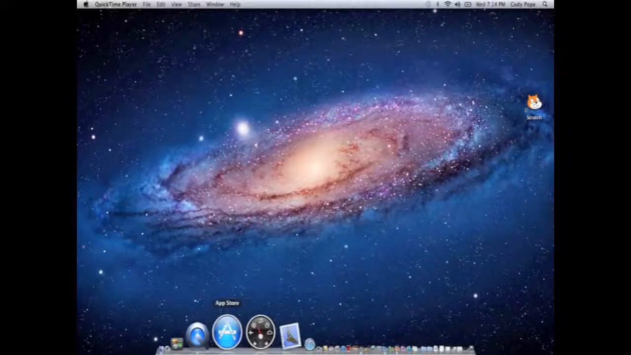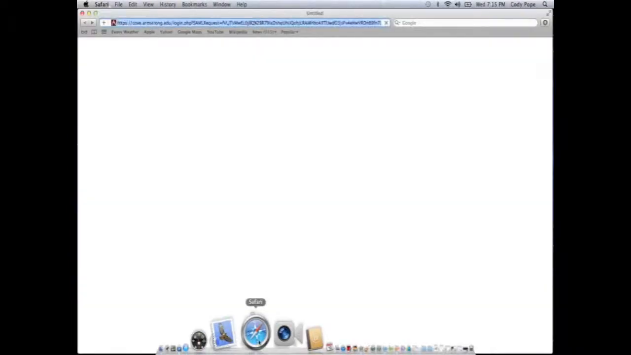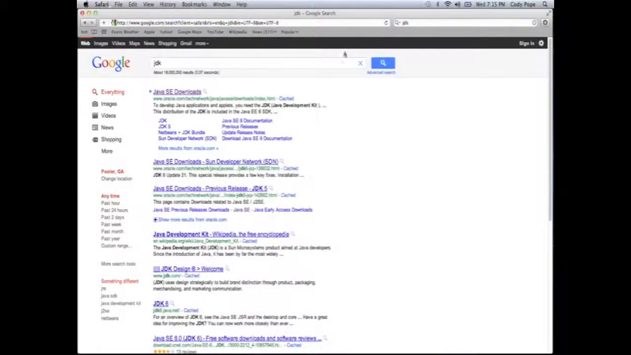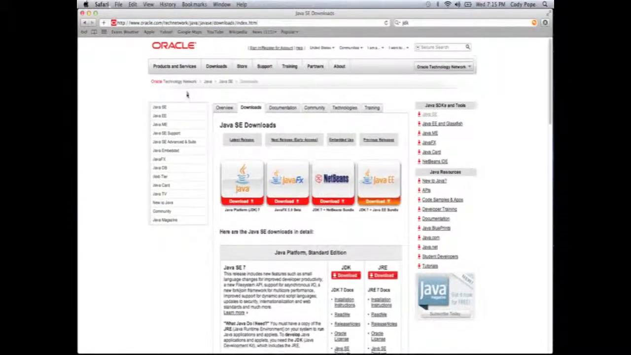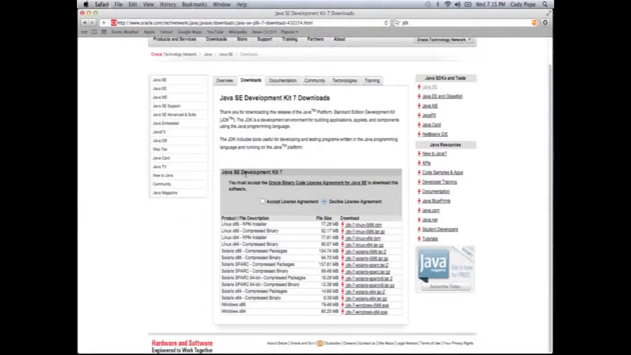Alright, let's get started with our download. Let's go to Safari, or your local internet browser. It's Safari for Macs. And let's go to the Google search and search for JDK. And let's click this first link that we see, Java SE Downloads. It'll bring up the Oracle website. Hit the left button and then accept the license agreement. That way we can actually download it.